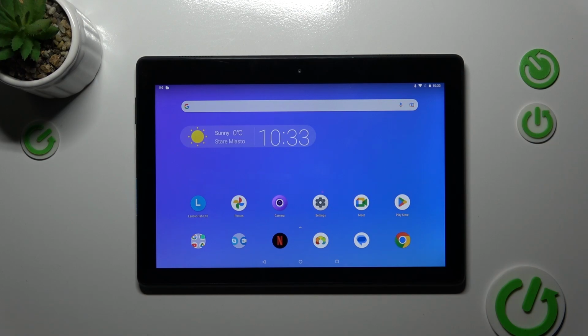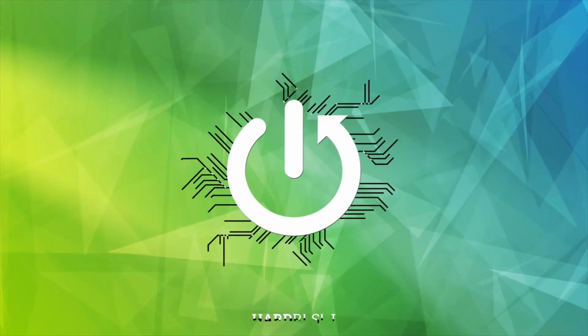Hi everyone, in front of me I've got LENOVO Tab E10 and let me share with you how to reset camera settings on this device.